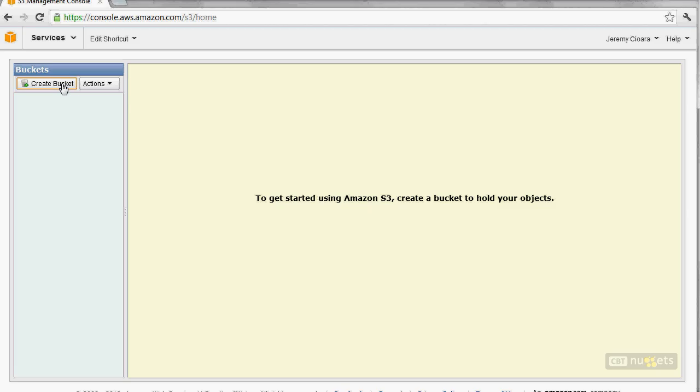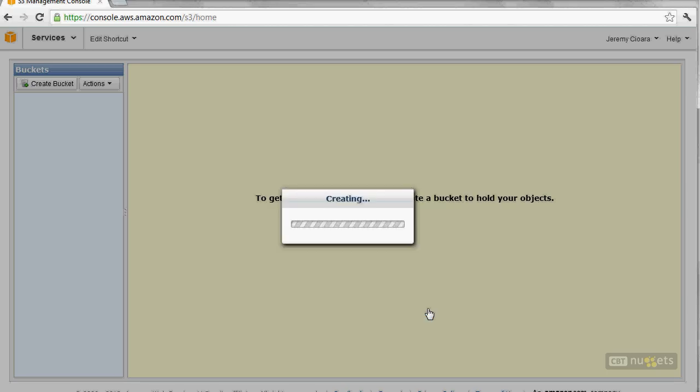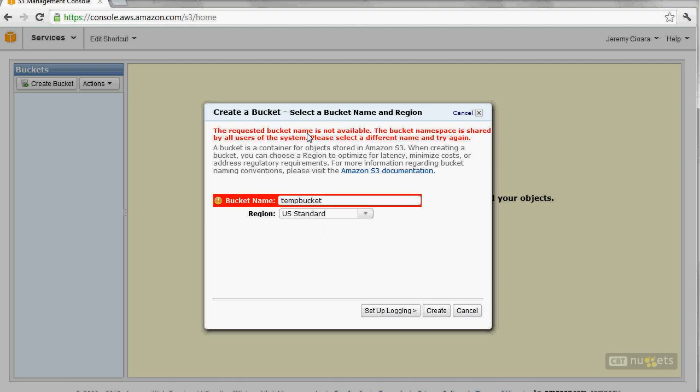I'm going to go in and create a bucket, and we'll name it. Let me show you this. I'm going to do temp bucket. Notice we have our region. Where do you want this bucket at? I'll just use US standard and hit create. Now I'm going to get an error message, I figured, because it says that bucket is not available.